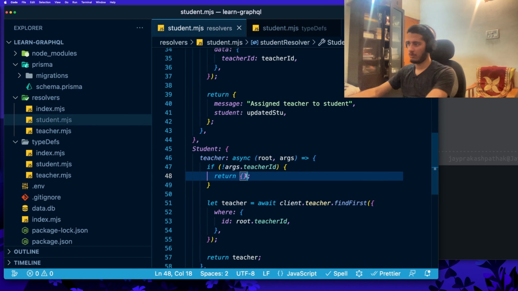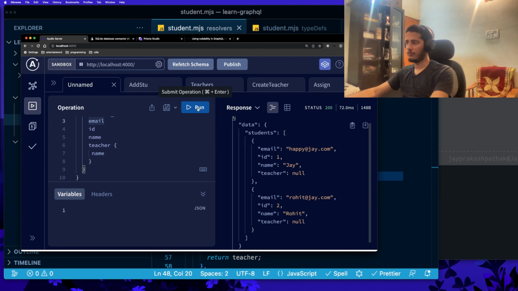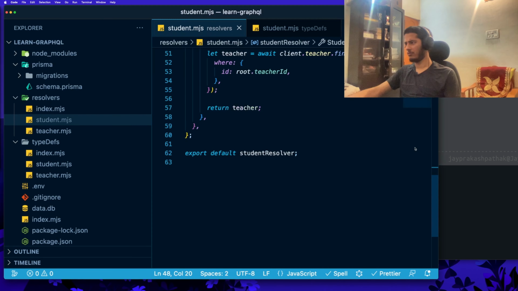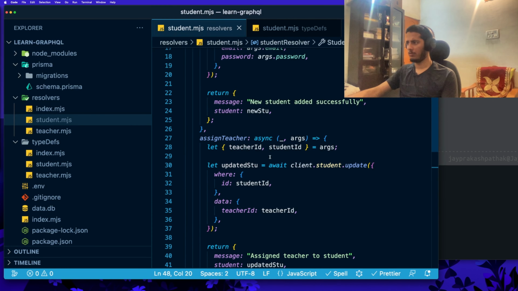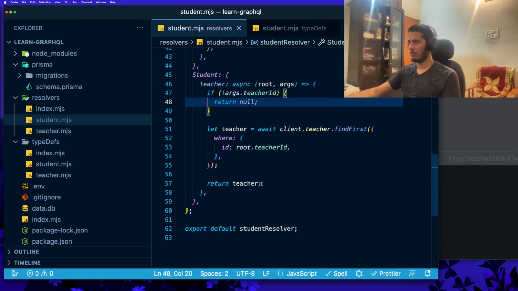Okay. We have null. So now if we just run it, I think it will be something like this. So teacher is null because there's no teacher for this particular student, these two students. Yes, teacher for the student. Okay. There's no teacher ID.